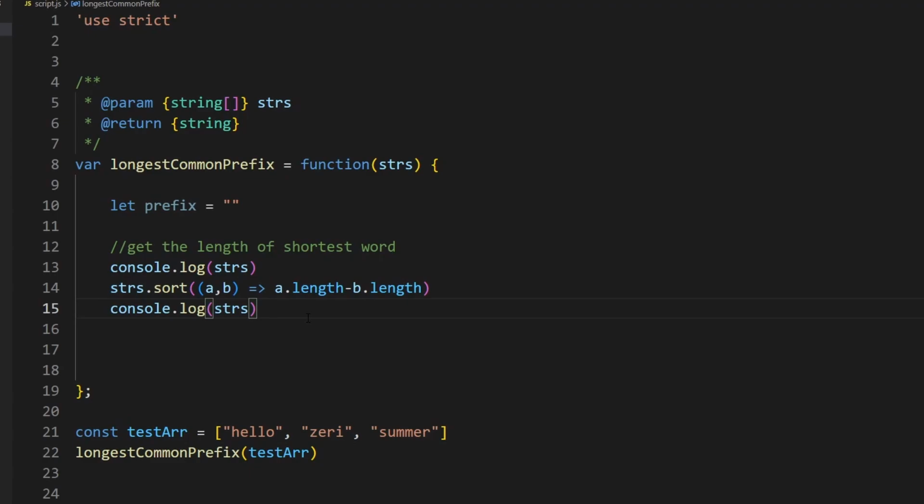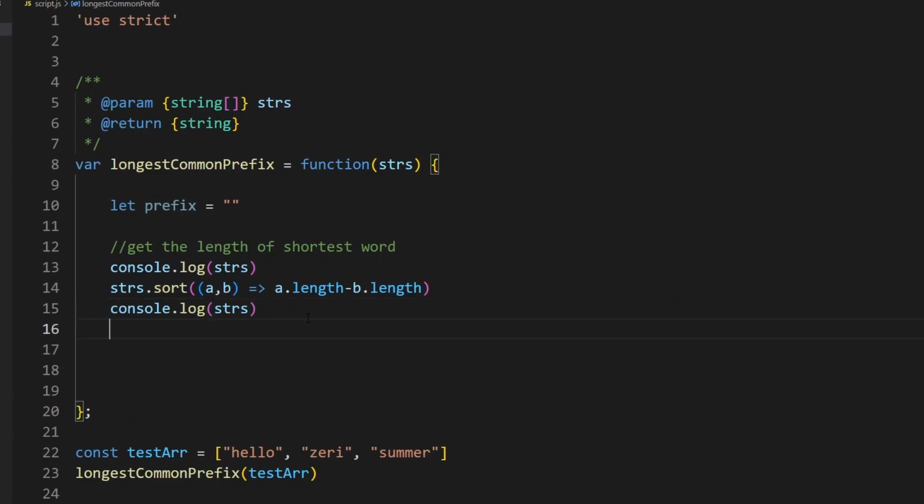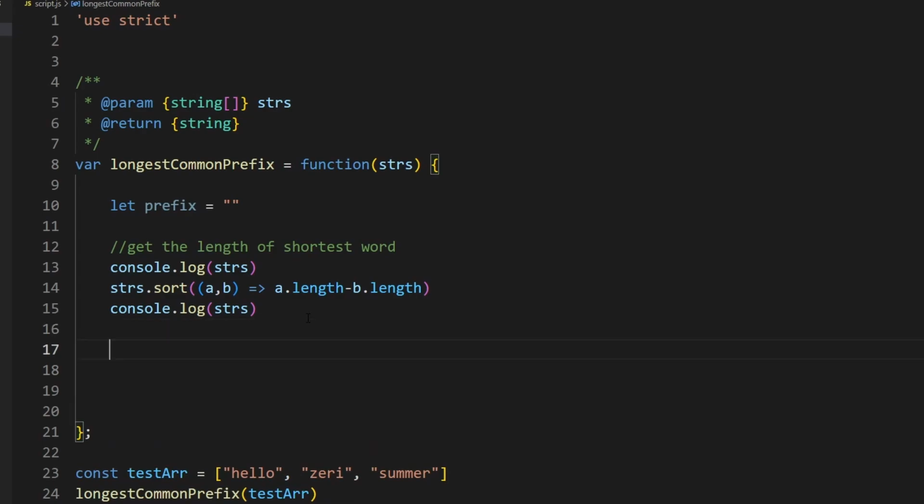Alright, so now I'm going to do the shortest word. So const shortest length equals strings 0 at 0, the first word for the shortest. And now what I'm thinking of doing is using this, so I'm going to make a while loop until the shortest length, and every time in the while loop I'm going to scan.